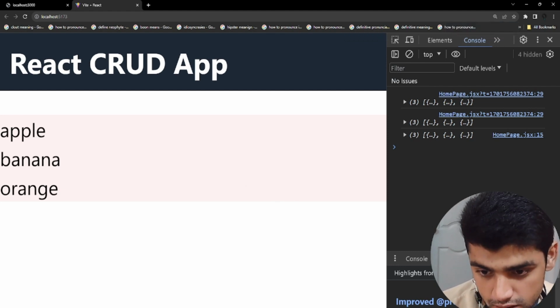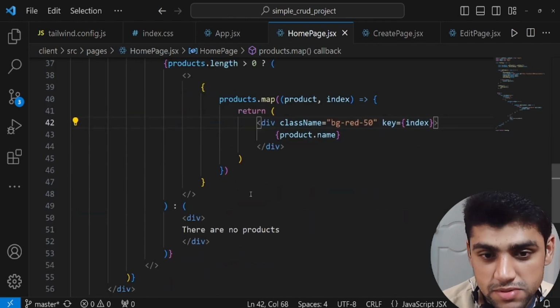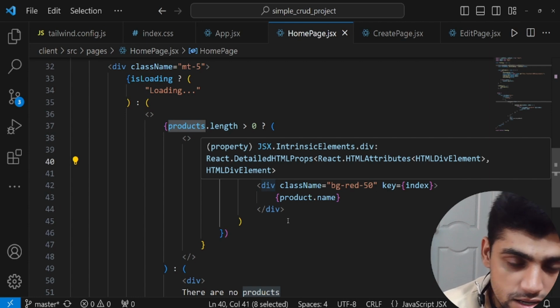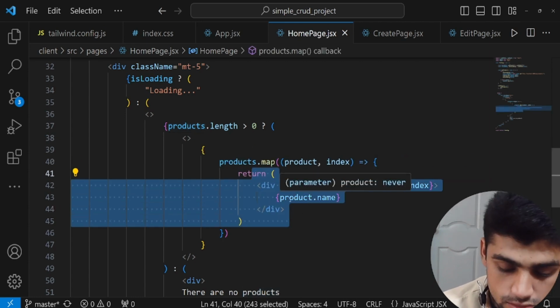Very nice. But the thing is, our code will get more and more complicated if we add more and more logic into this. It's a better practice to have the product as a single component. So each product could be a single component, and that's what we're gonna just do right now.